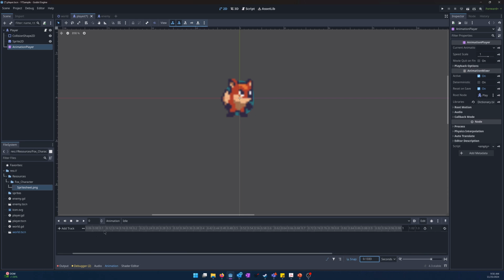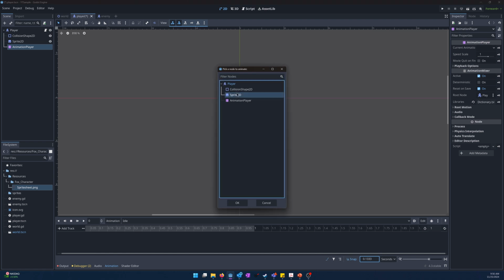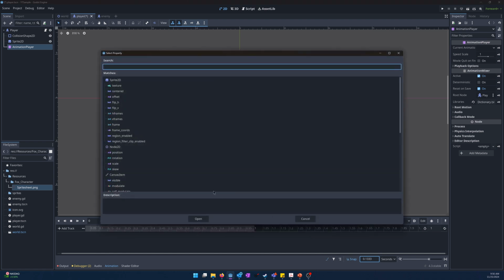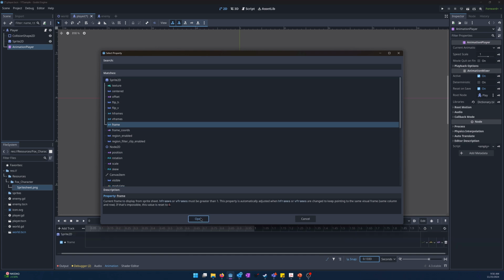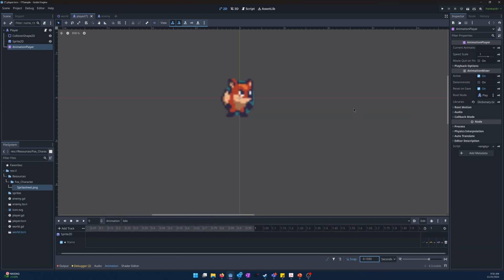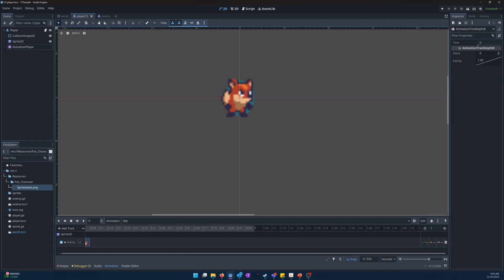And for this one, there's 4 frames. So we're going to add a property track, go into our sprite 2D, and we're going to say frame. Now, the way this works is because we've got a grid, this works kind of like a multidimensional array in C. So our first frame is going to be for idle, which is the top row. So we're going to say that is 0.